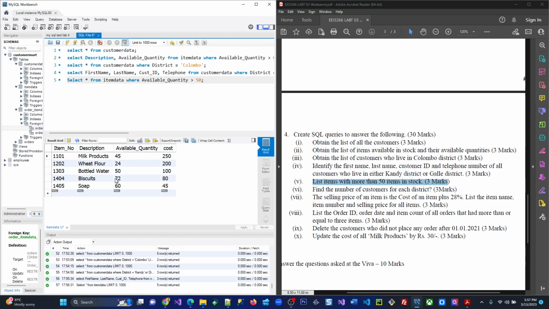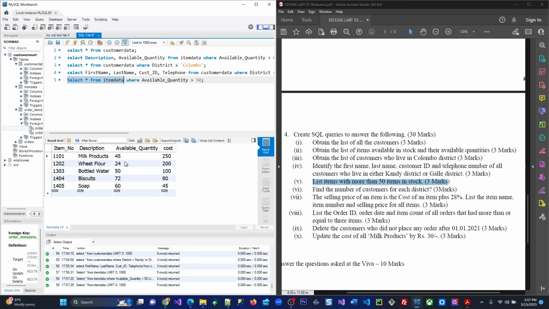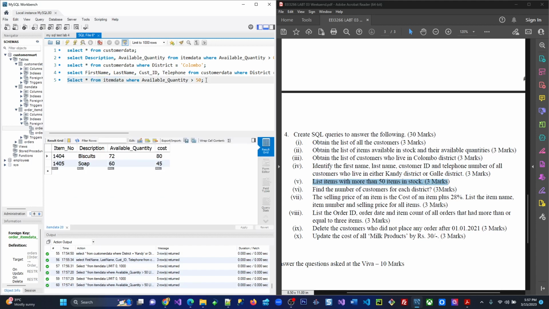Roughly, you estimate your answer. It's not more than or equal, so 3 items should be more than 50. Now when I execute this line, I should get only 3 records. When I execute it, I get only 2. Really? I'm not going to delete my query, I'm selecting only this area and executing it. So this is 50. The 50 will not be included because the condition we are giving is greater than 50. So when I execute the complete line, I get only 2 records, which is perfectly all right.